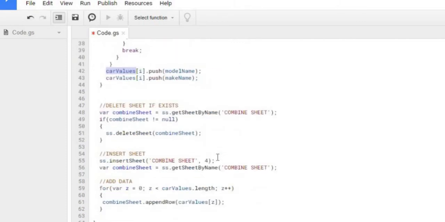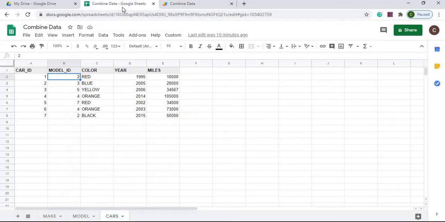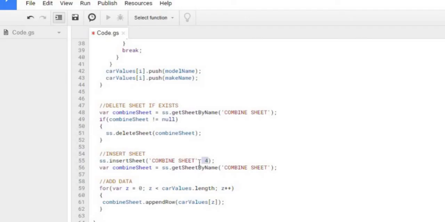So the next thing I'm going to be doing, I'm going to go back to this later, is the insert sheet. My insert sheet is called combined sheet. I'm putting it at the index of 4, which means I'm putting it at the last spot here. So I have 3 already here. If I would have put 3, it would have put it in between model and cars and pushed this back to 4. So I'm putting the sheet at the end here, naming it combined sheet, and I'm declaring the combined sheet down here. So I'm doing an insert.